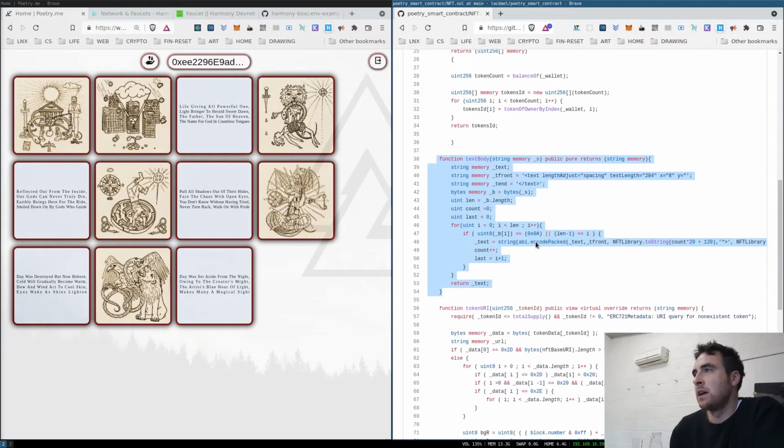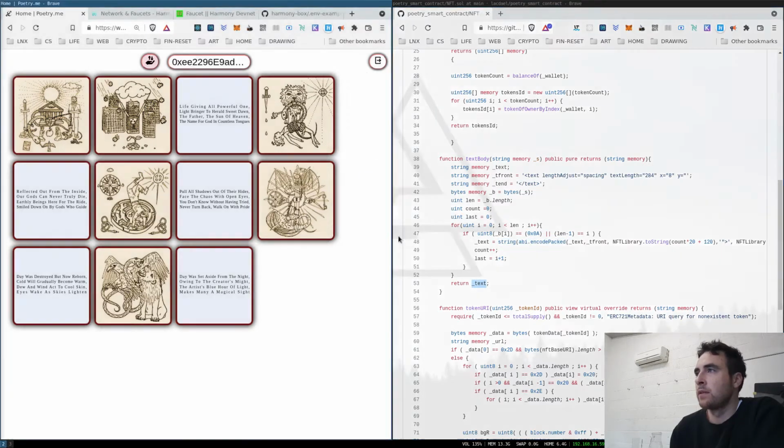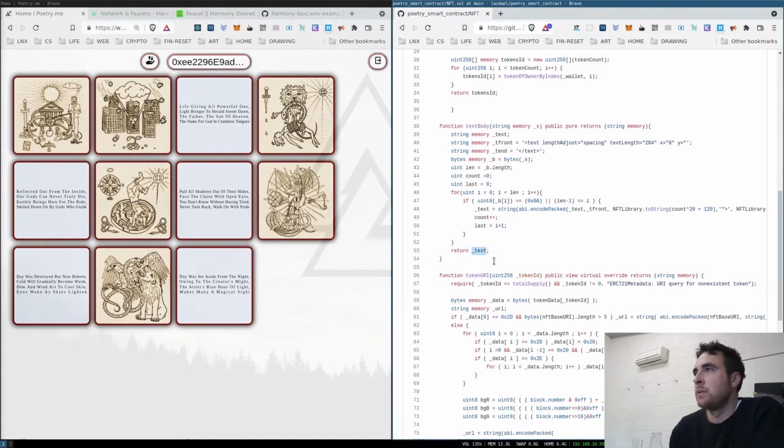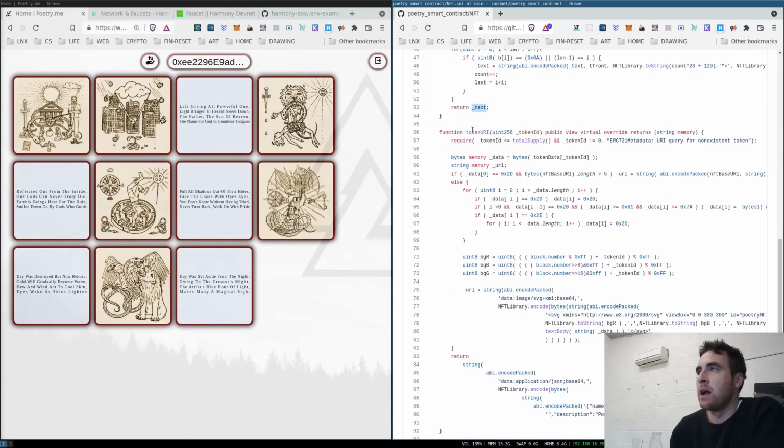So it's going through the characters in a text string, splitting at new line characters, which is hex A, putting that into an SVG element, and then packing that into a string and returning that string. Then we've got token URI.